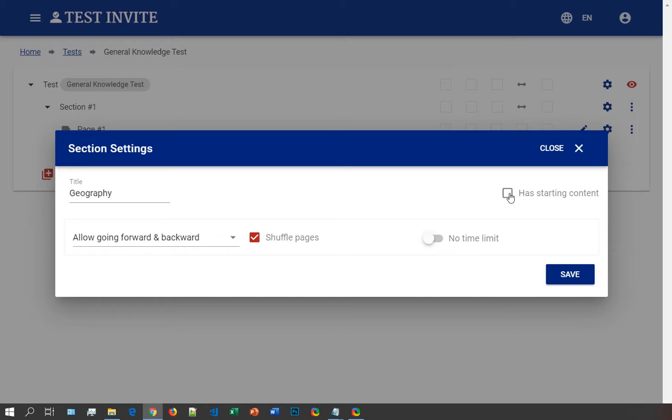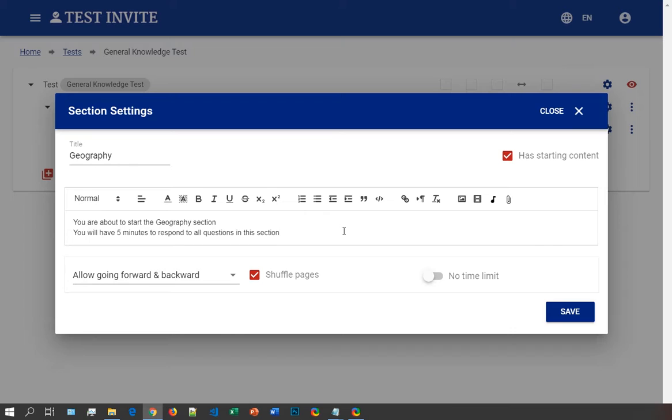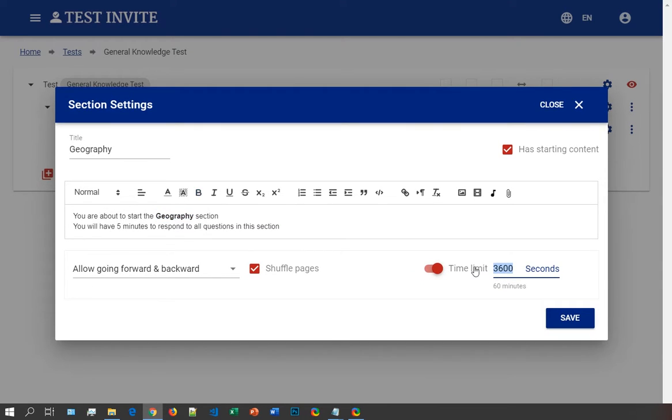I also add a starting content so that the user is informed about the section that he is going to start. So let's write an introduction content. Okay, let's make it look better. You will have 5 minutes. And also I want to limit the time for this section and I will say it is only 5 minutes. Okay, so I save it like that.